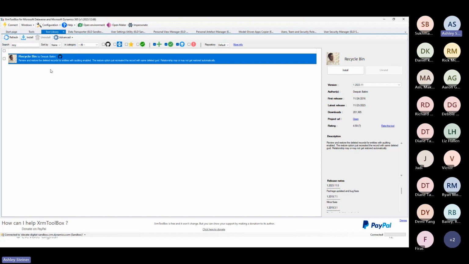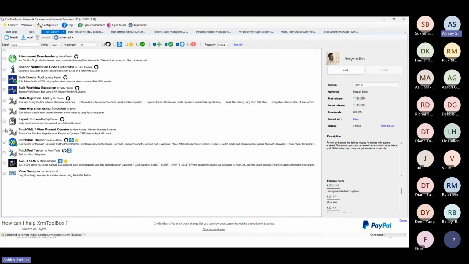Any other thoughts, questions, any other tools that anyone on the call loves and uses and wants to share with everyone? I use Fetch XML all the time. Yes, the Fetch XML is an awesome tool. Do you want to talk to us about how you use it or situations?